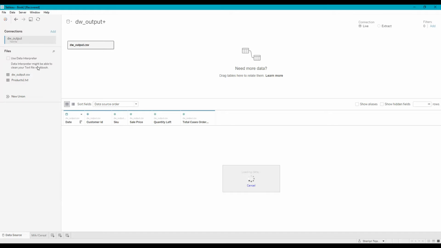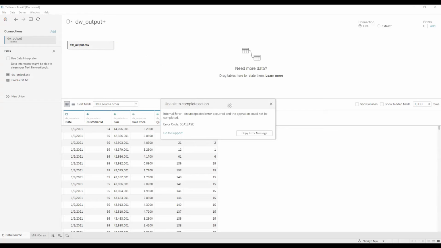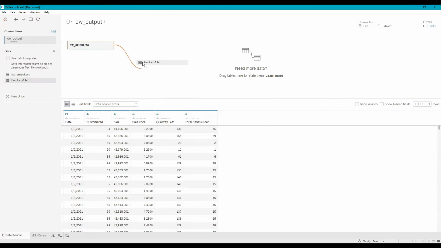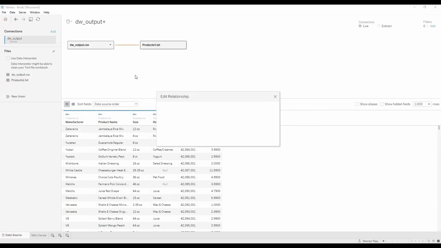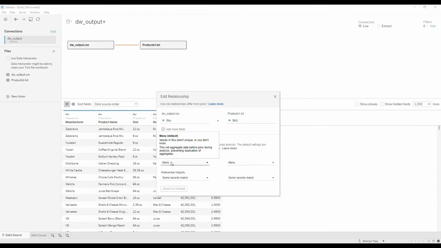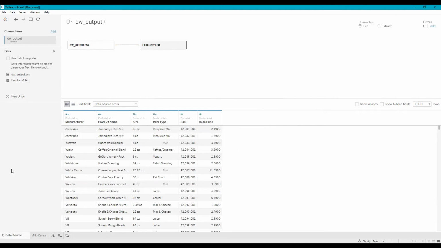So here, just to show it live, when I bring in products one.txt, Tableau actually can run through all of our data sets and try to find a relationship. Here, it found a relationship between SKUs within our CSV and our products one.txt. And it will manually put it as a many-to-many relationship. I'm actually going to keep it that way because it will be useful to us later on as we create our visualizations. Now that our data is imported, let's go towards our worksheet.